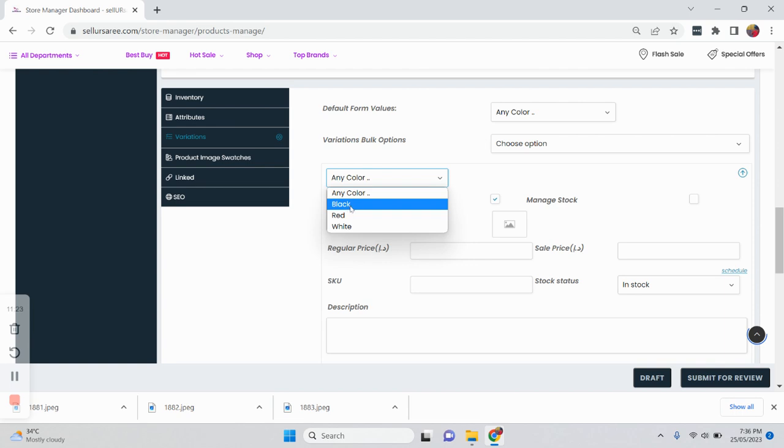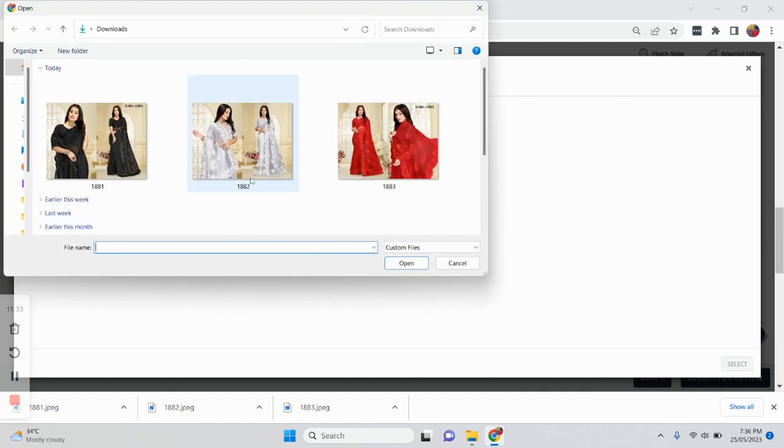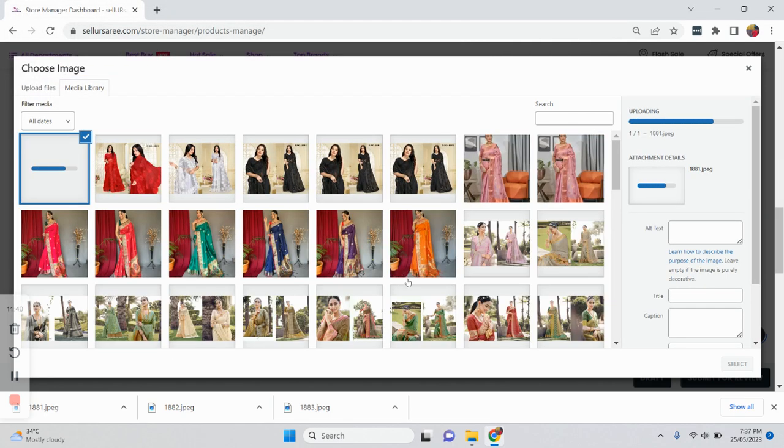So the first one is black, so I will select black. I will click enable. There should be a tick over here. I will add the image. I will click upload files, select files. And now since I have selected black as my color, I will choose black.